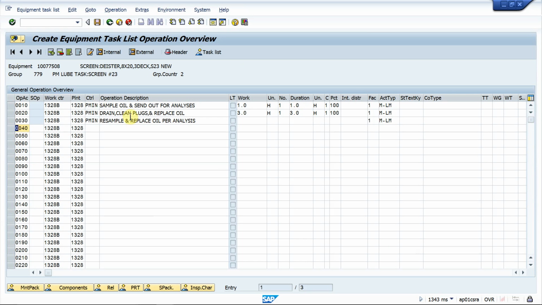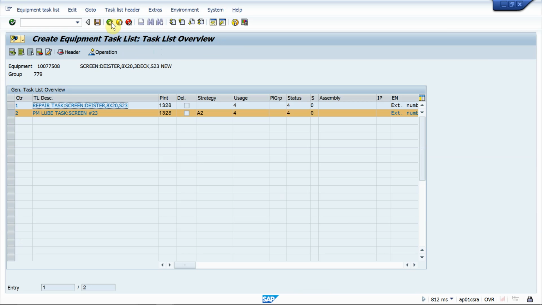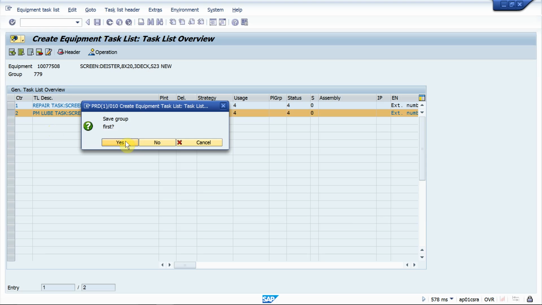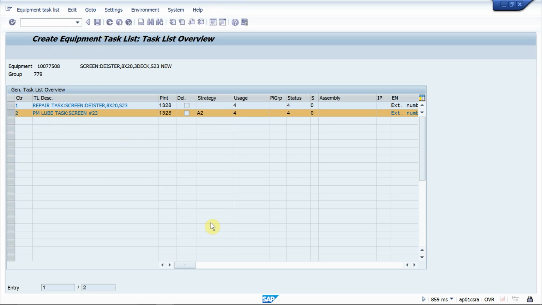And this is what's on the second operation. Again, it's not going to have the pick list on there, so we're just going to back out. And then we're going to back out again. It's going to say, do you want to save this? It's already saved. So you back out, you see it's already been added. So with an A2 strategy, you see there. We're going to back out one more time. You're going to save group, yes. Okay, now we just saved that one.